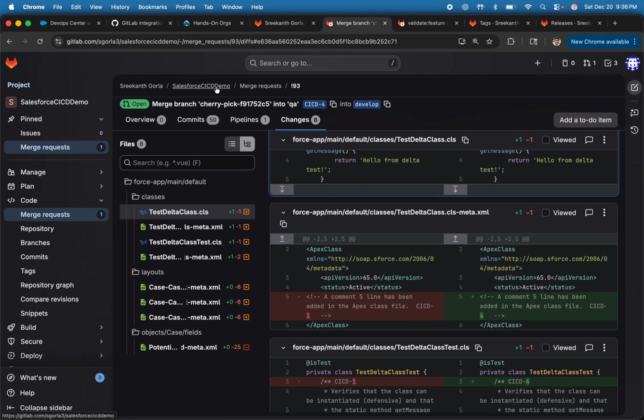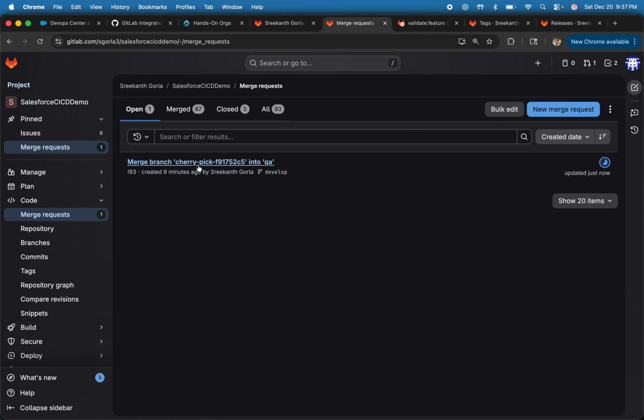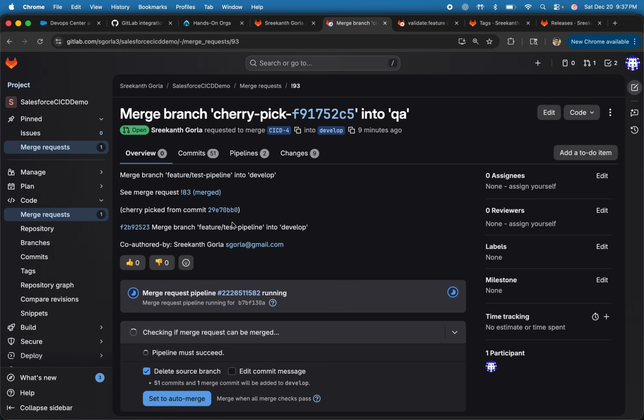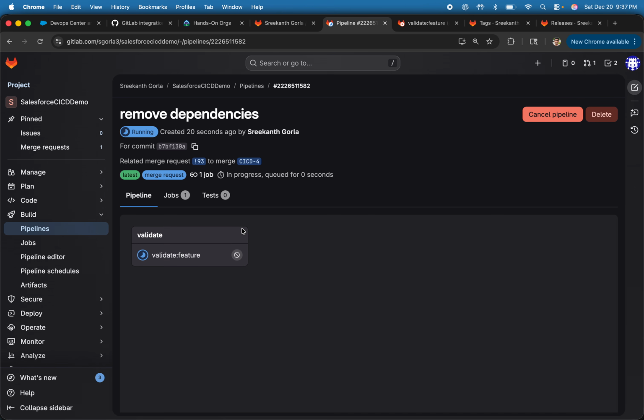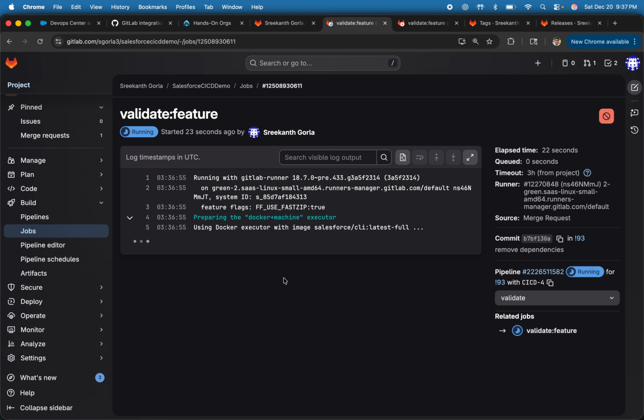Now if we go back to the job, that should automatically start the job that is running now. Now if you see this job, what it is doing is taking some Salesforce CLI image. Once it takes the Salesforce image, it will have access to all the Salesforce CLI commands, and it can deploy the changes, and it can do code analyzer and all that stuff.